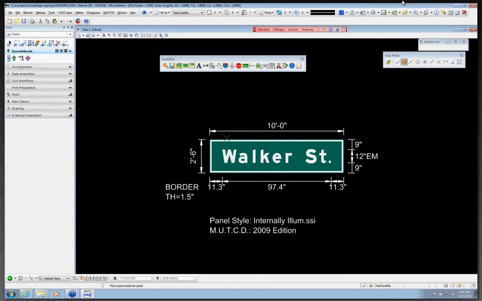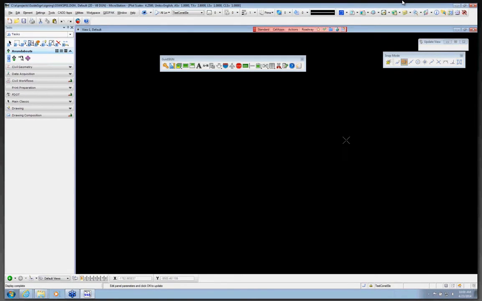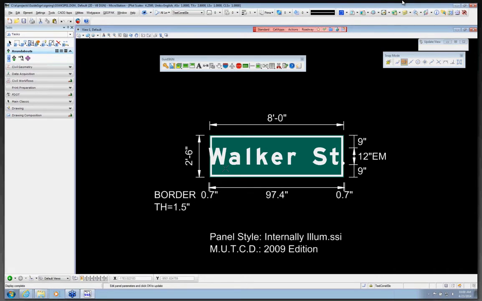We can then again update our panel. We can lock our width now, and we could change this to 96, 90, different distances based on whatever our increments are. You will see we have our 8-foot sign, but our legend will no longer fit inside of that sign.